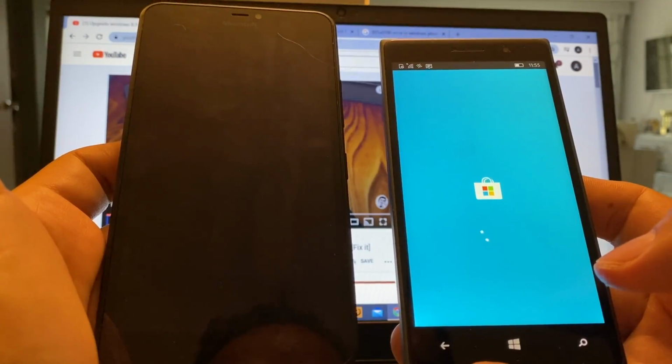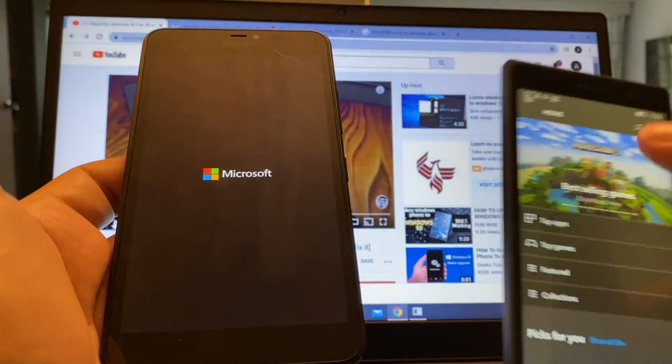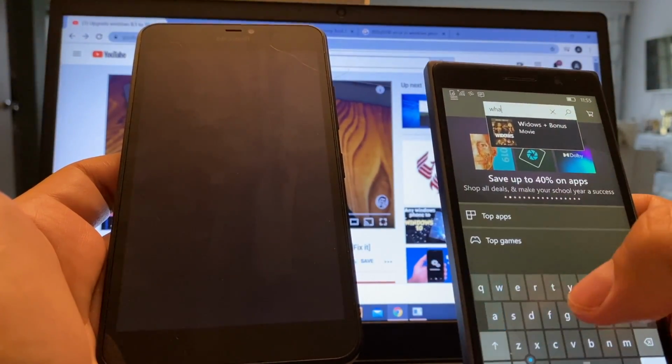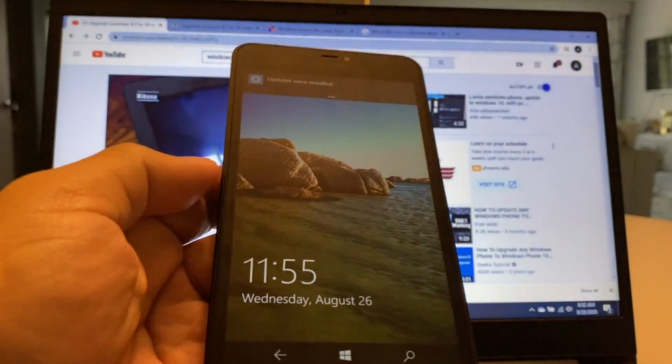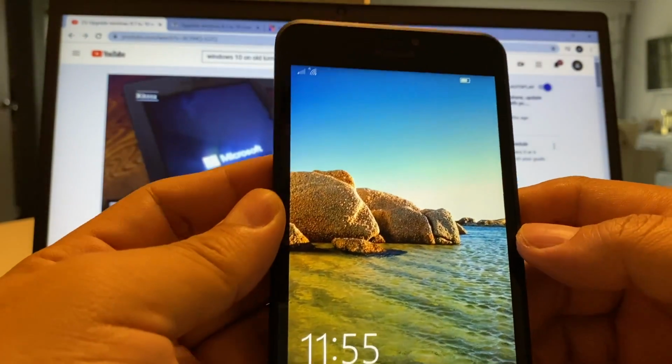1 second. Just gonna wait. Look at this, you see? Minecraft. So you can still use Minecraft on Windows Phone. What else we have here? Hold on. How about WhatsApp? Let's see, we have WhatsApp here. Okay, look at this. Updates were installed, right there. Updates were installed.